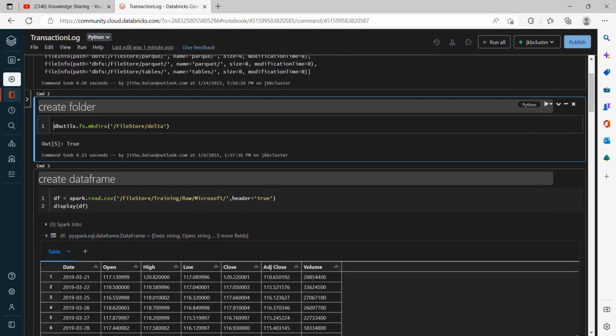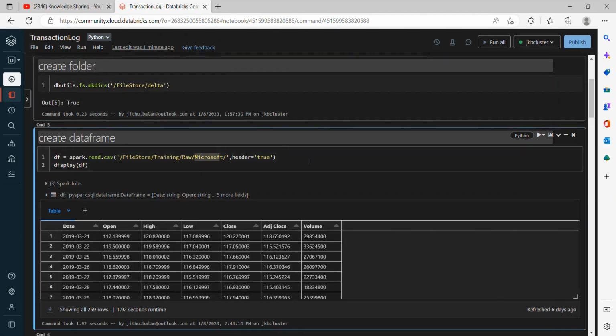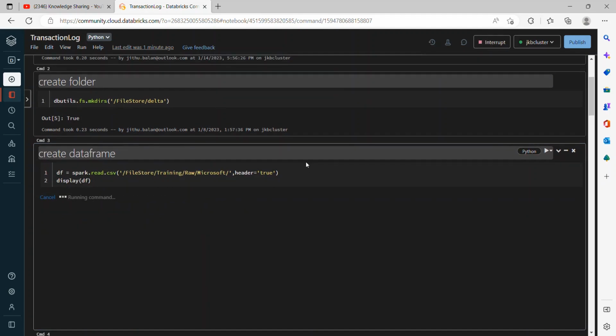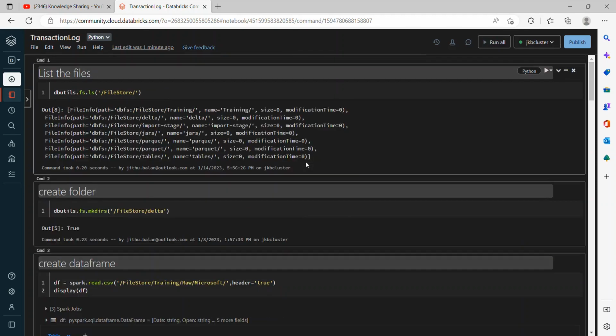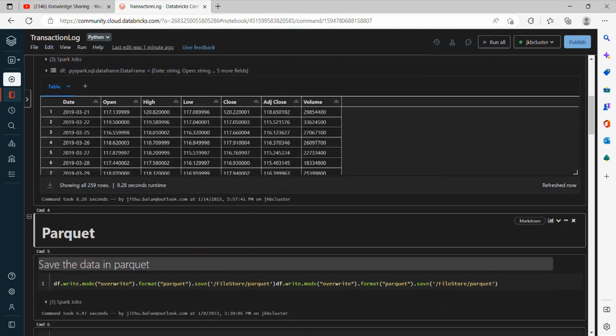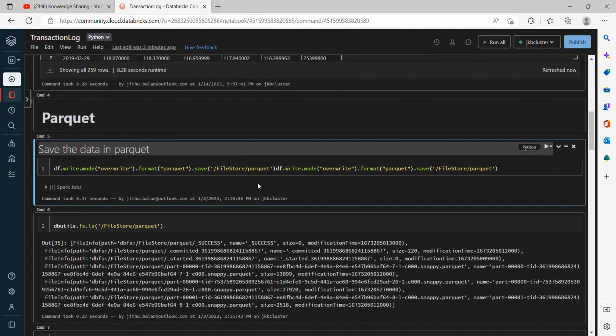Now let's create the data frame. I have some files already loaded, so I'm going to use Microsoft share data here. Let me execute this to create the data frame. Then this data frame, I'm going to write into the Parquet folder. The data frame is ready. Now let's go to the Parquet. I'm going to write the same data frame into the same path, like FileStore/parquet. So I'm going to execute this.